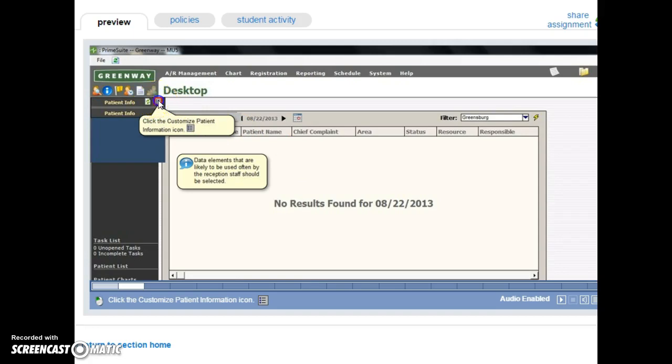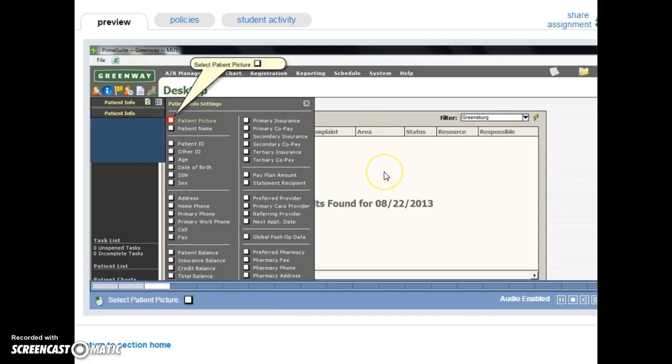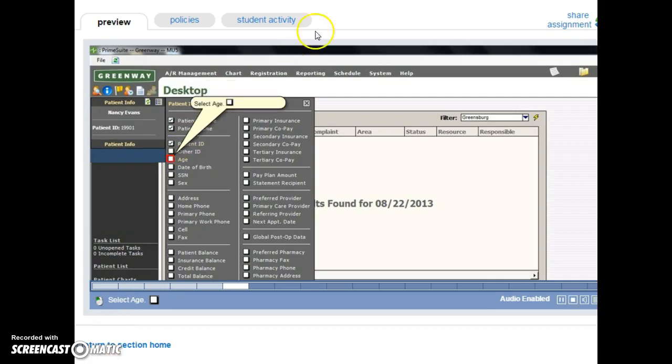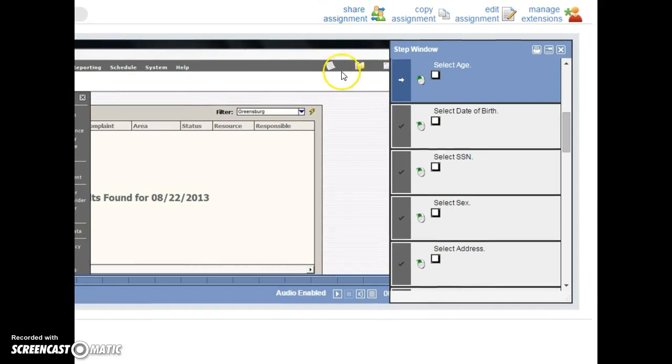So you need to go ahead, and I'm clicking on that. Select Patient Picture. So I click right there. Select Patient Name. Select Patient ID. Select Age. And then you also see the same thing over here.